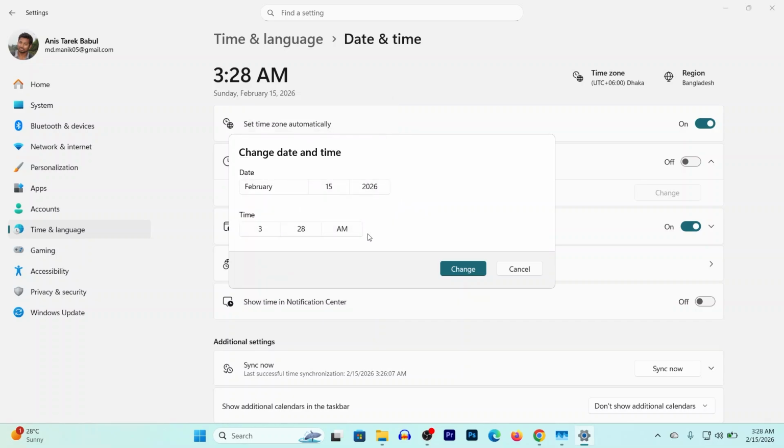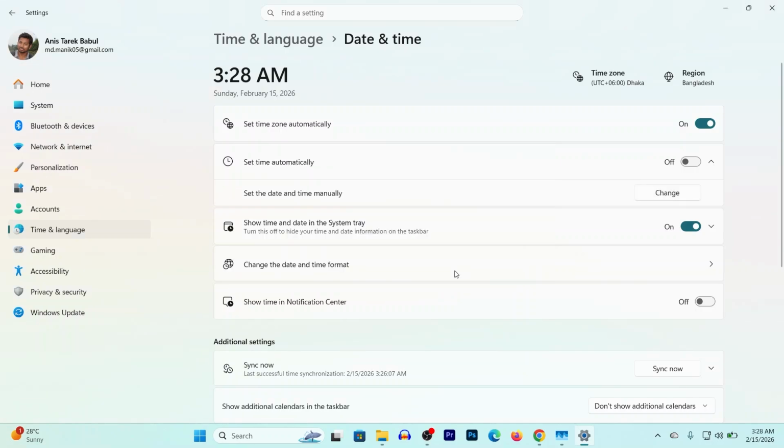Here is the time. Then click here to change, then it will change your time on your Windows laptop or desktop. So pretty much that's it.